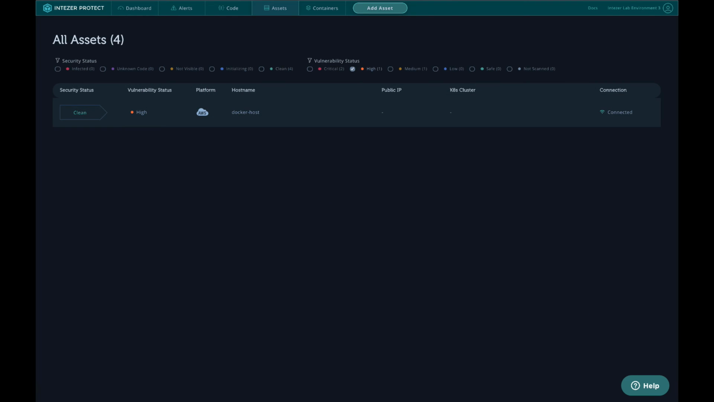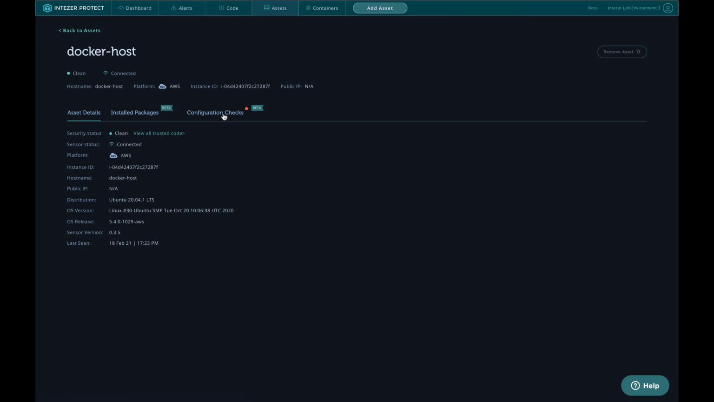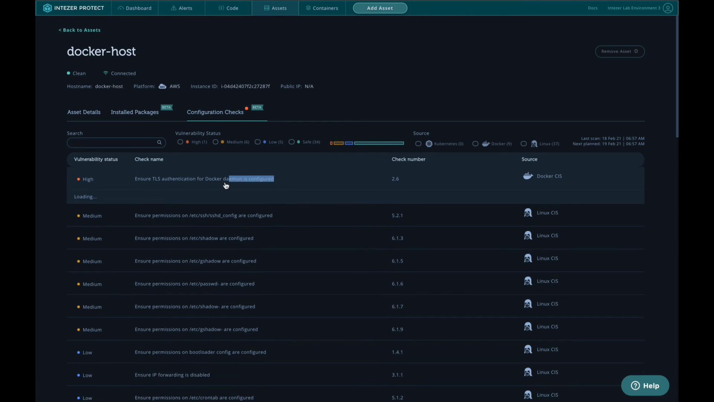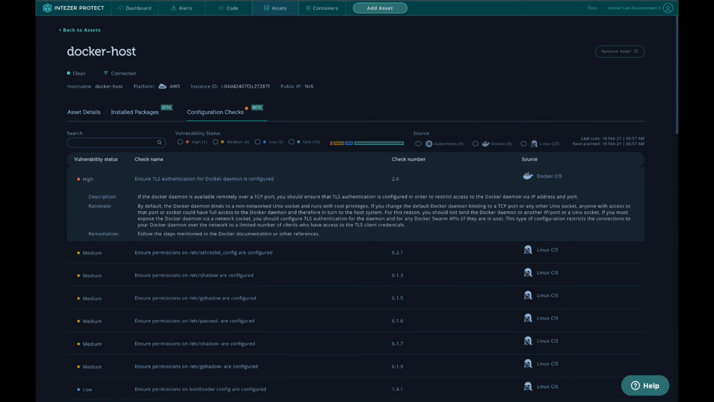Now, we can find the Docker host which we were using, and we see that it has a high vulnerability status. We can go over to our configuration checks, and we can see that the high status is related to a TLS authentication issue for Docker. This is what Doki took advantage of. Looking at this vulnerability status, we can get additional information such as a description of the vulnerability, the rationale behind it, and remediation steps which can be taken in order to better secure our server.